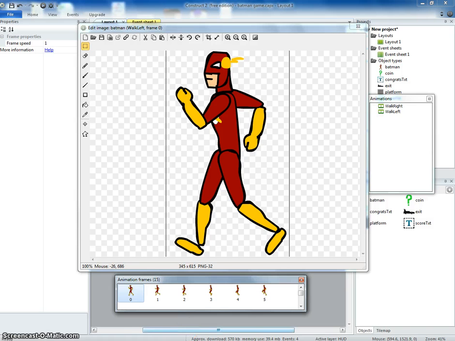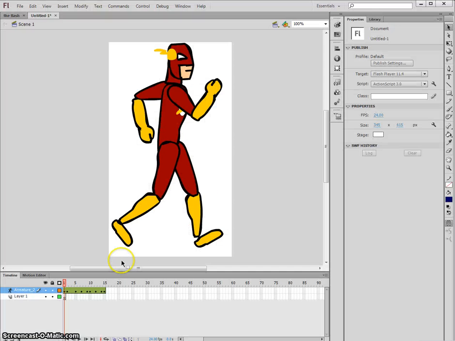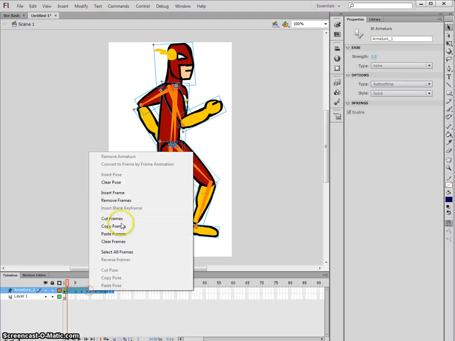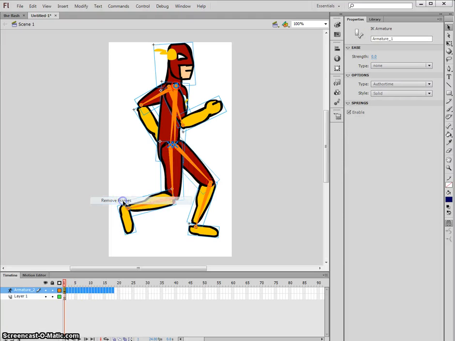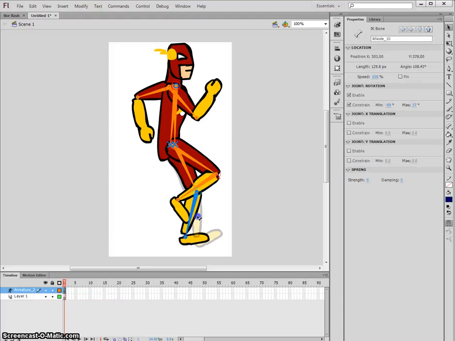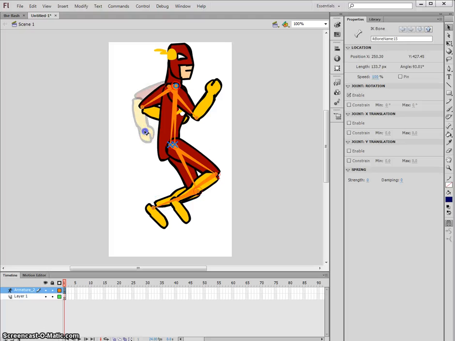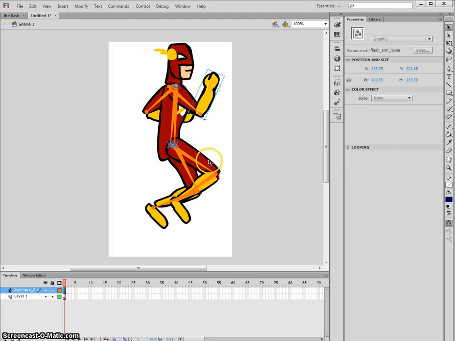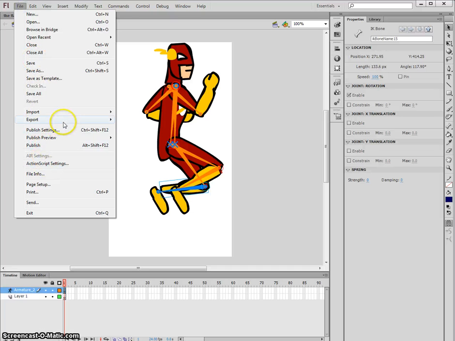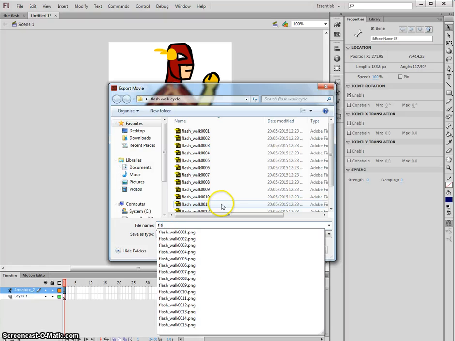And as a bonus, I'm going to create a jump animation right now, just for fun. I'm just going to modify this. Let's remove those frames. And for my jump, I'm just going to have him jumping like this. Okay, so let's export that. And I'll call this Flash Jump.